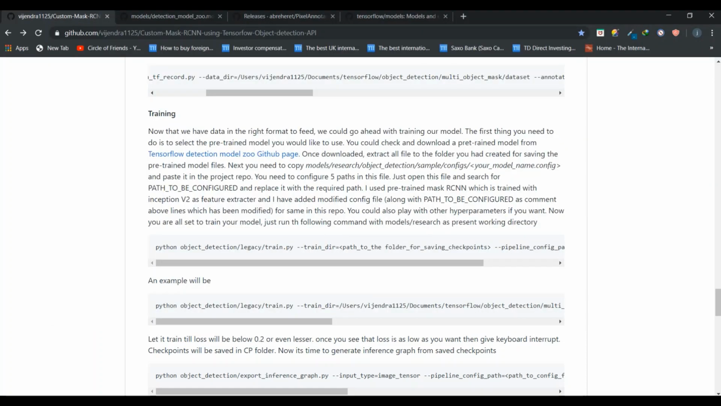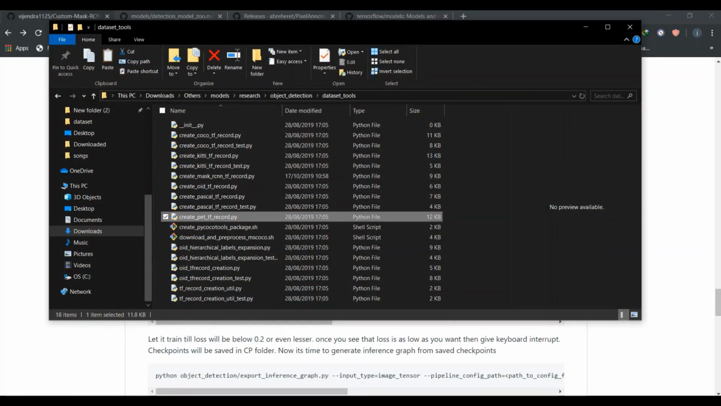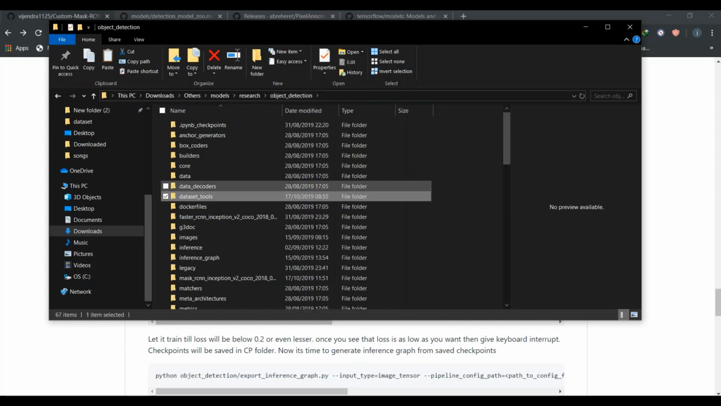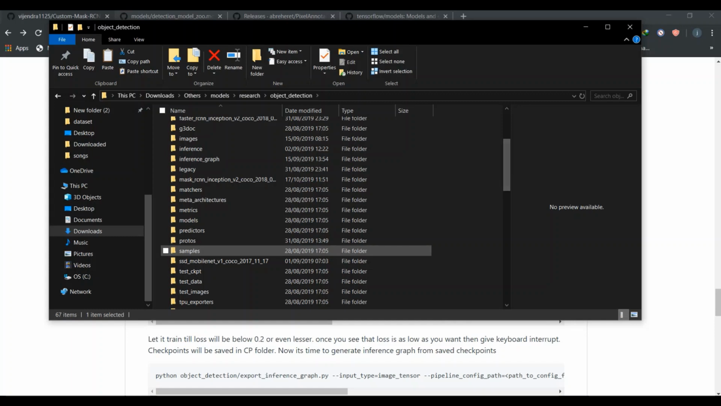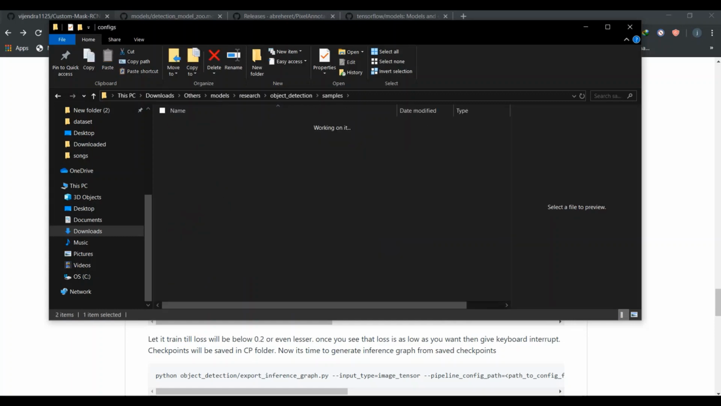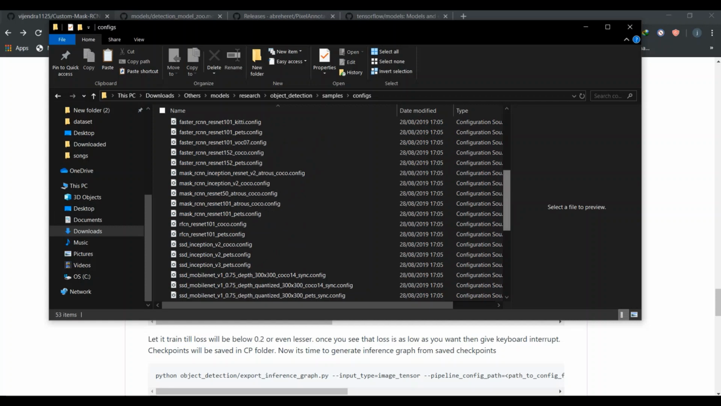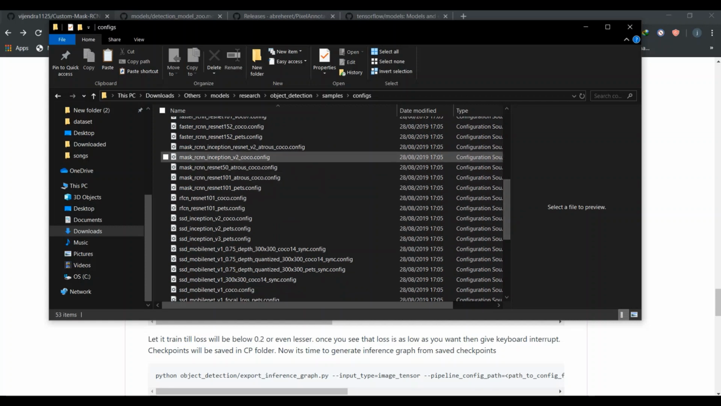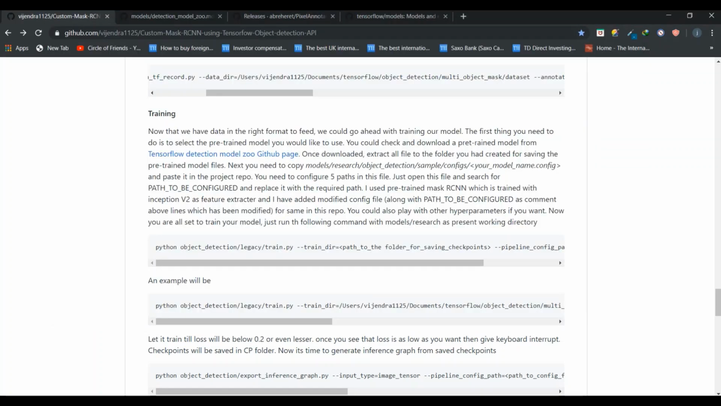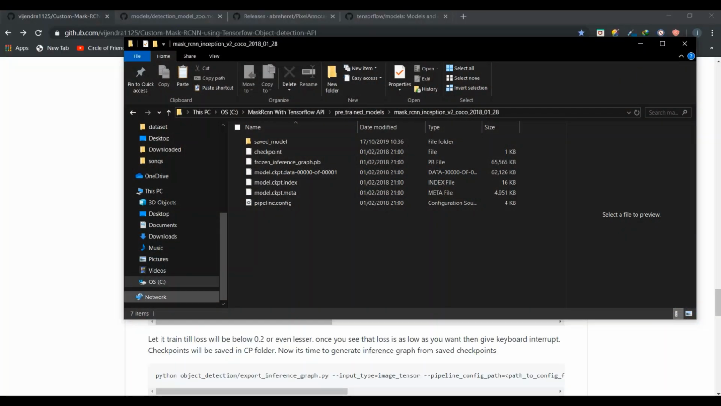So next thing is to take the configuration file, the sample file, and place it in our repository. So we go to the object detection folder. We go to samples, object detection, samples, configuration files. We take the mask rcnn and then we place it into our repository.